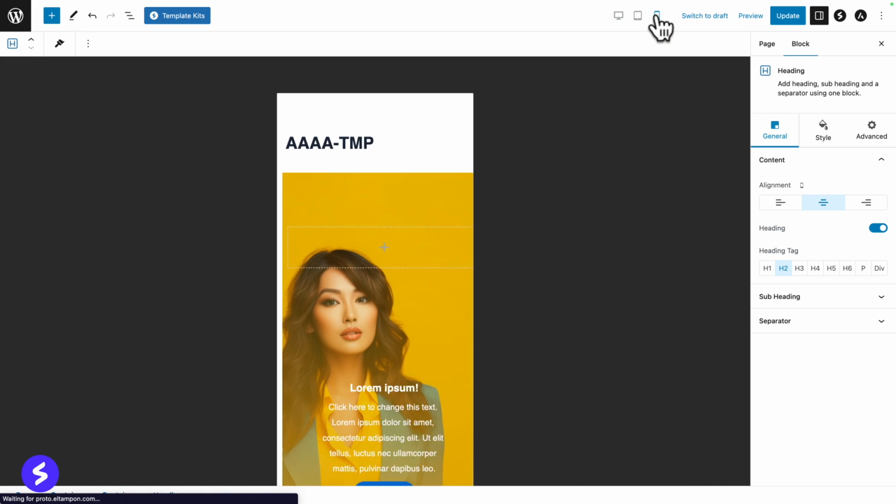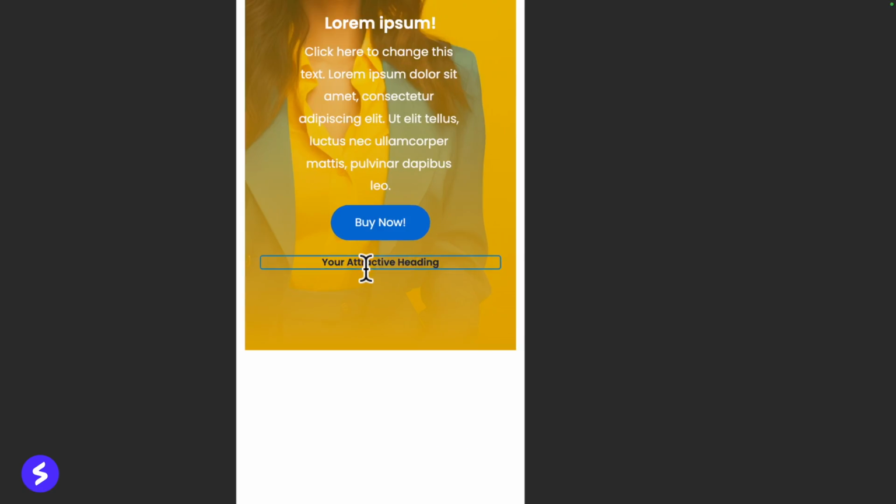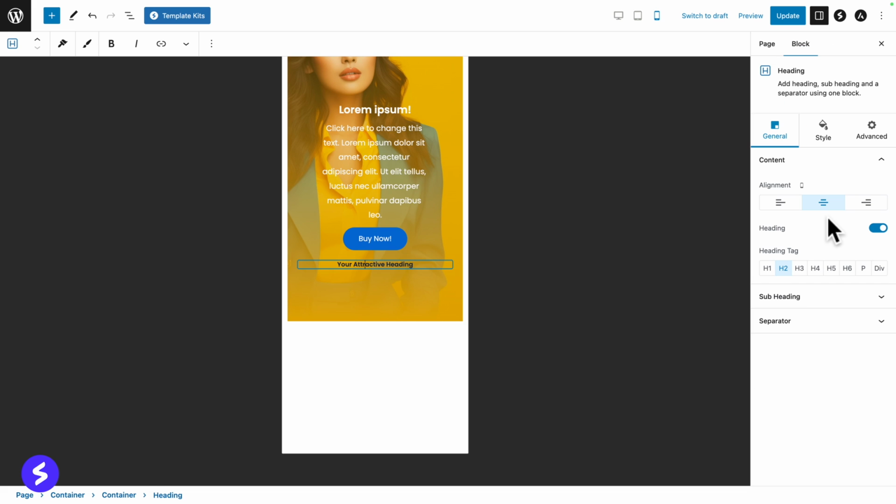So one more time, let's go into mobile mode. And as you can see, it's tiny and aligned in the middle. So with Spectra, you have total control on what you want to show based on the device.